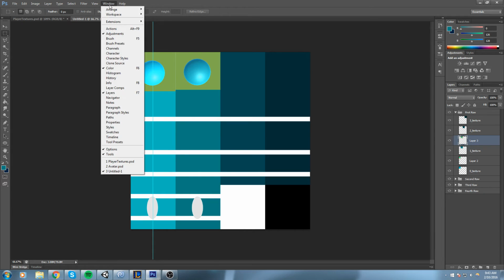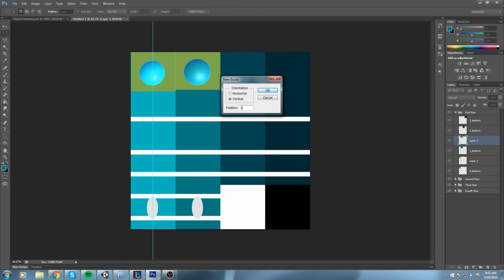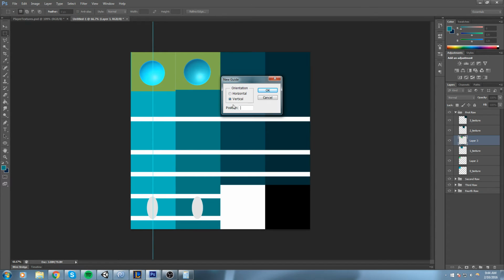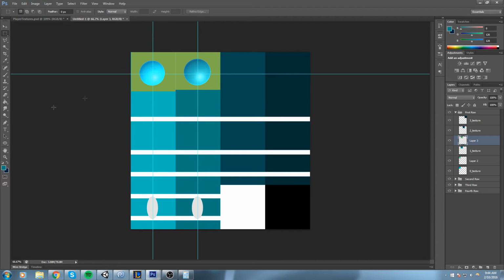Now we need to do that every 12.5%, so the next one is going to be 25. Oh, never mind, it's not going to be 25, it's going to be 25 plus 12.5, so 37.5%, and we just keep going like that. You have to do it on the horizontal axis as well if you wish to be pretty much perfect everywhere, so I'll just go ahead and do that. New guide, 37.5, and then again, now it's 50 plus 12, so that's 62.5.